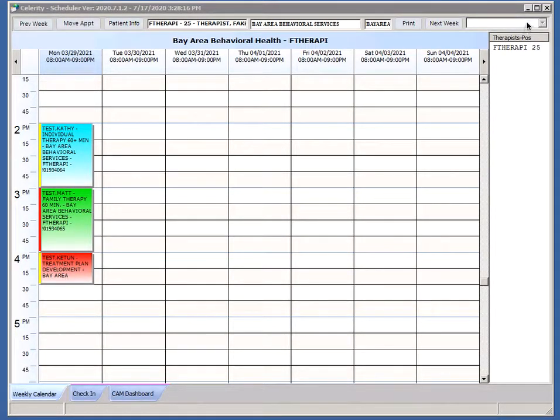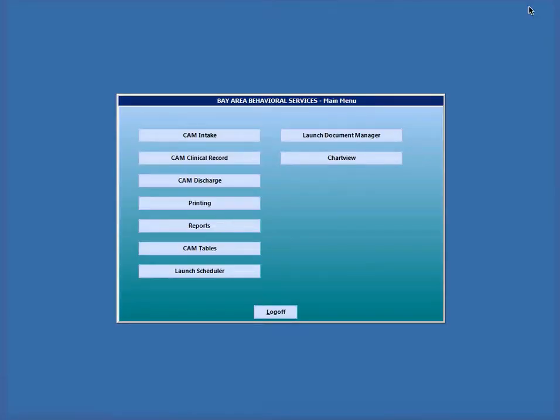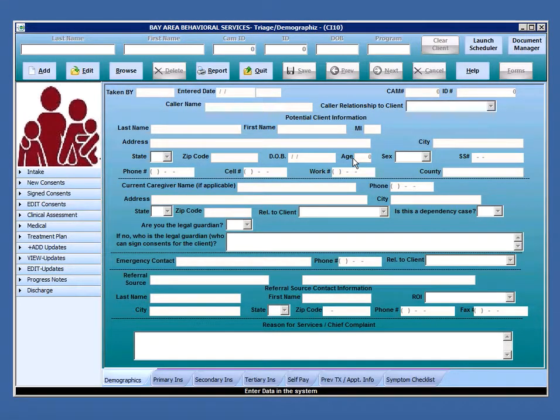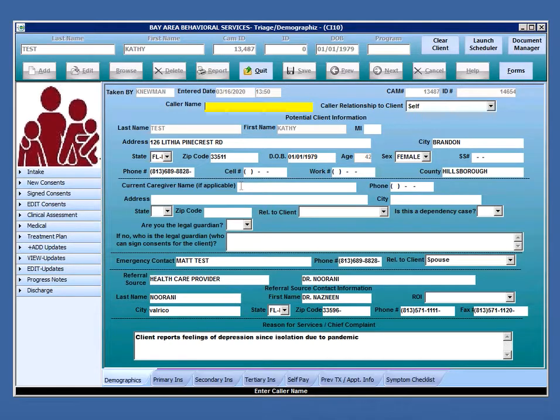in. We are going to go back to the main CAM, go into chart view, and click edit and bring up a client. Okay, here's one of our test clients, and we're going to go to the progress notes section of the file. This is where we validate all of the notes. You'll notice there's add, which is where we're going to validate a note.